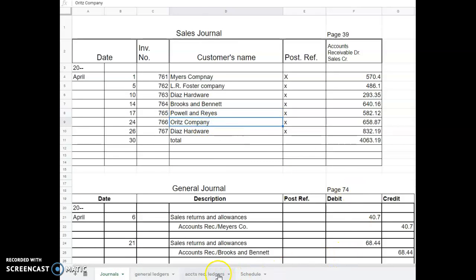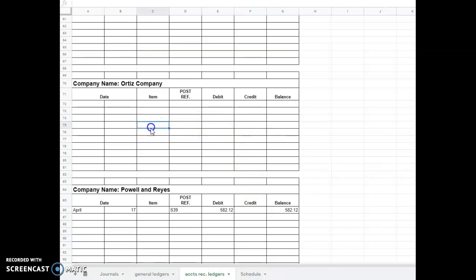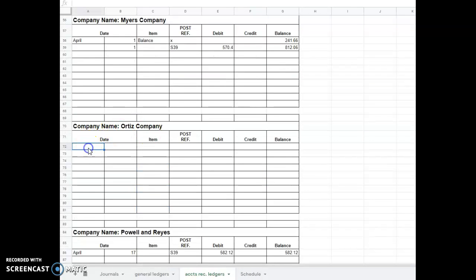All right, on the 24th, Ortiz and Company. So April 24th. And I know my ledgers look a little bit different than they have before. I created these myself. So Ortiz and Company on the 24th, S39, a debit of $652.87. So our new balance is $652.87.